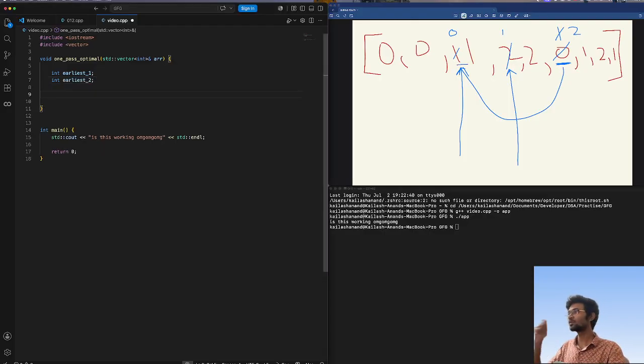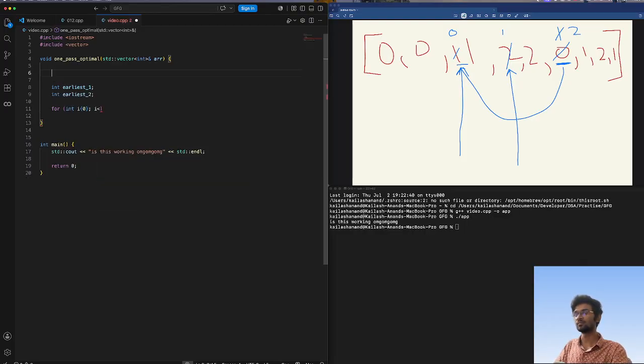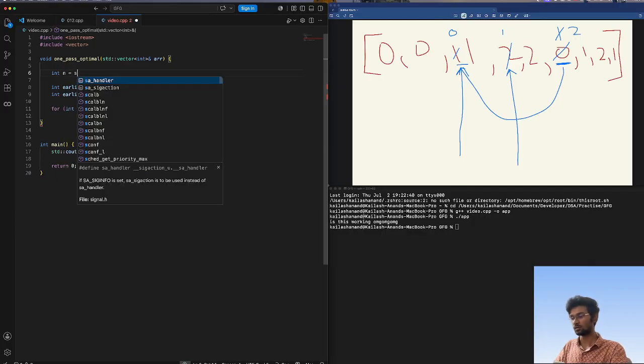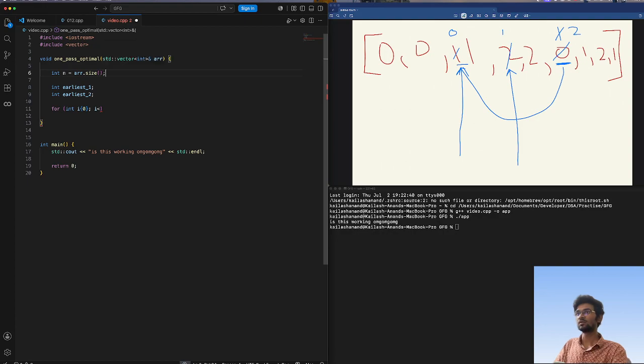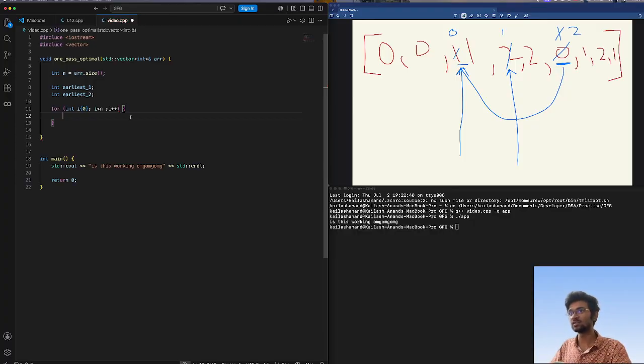Then as you iterate through your loop, so there will be some loop, right? So let's just say for int i, I'm just initializing these values randomly, and then let's say int n is equal to array.size. Then i less than n, and then i++. So let us just say this is our thing.